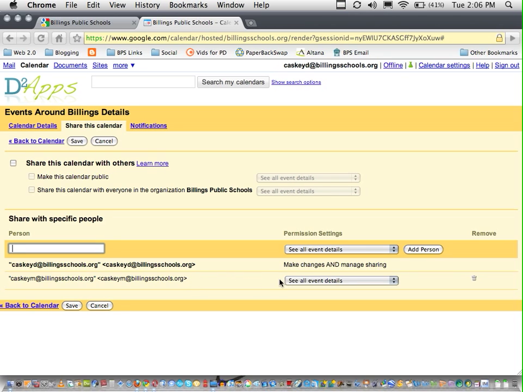Going over to the right, the next column is permission settings, and so you can see I can change the permission level for each person. So I could allow the person that I'm sharing with to make changes and manage the sharing, which means invite other people. I could allow them to make changes to events on the calendar. I can allow them to see all event details, or if I just want them to see when I'm free or busy on this calendar, I can do that as well.